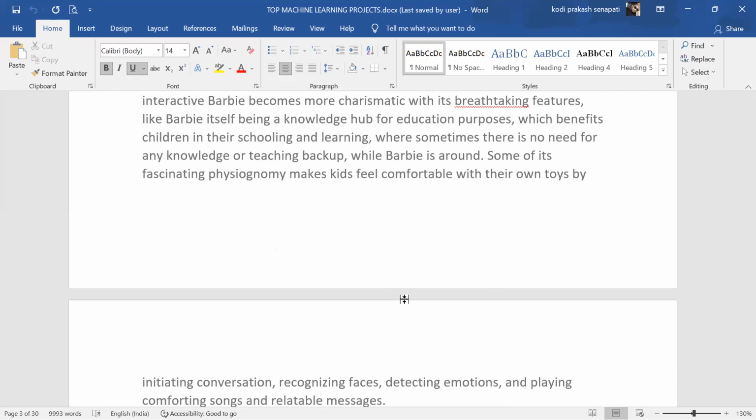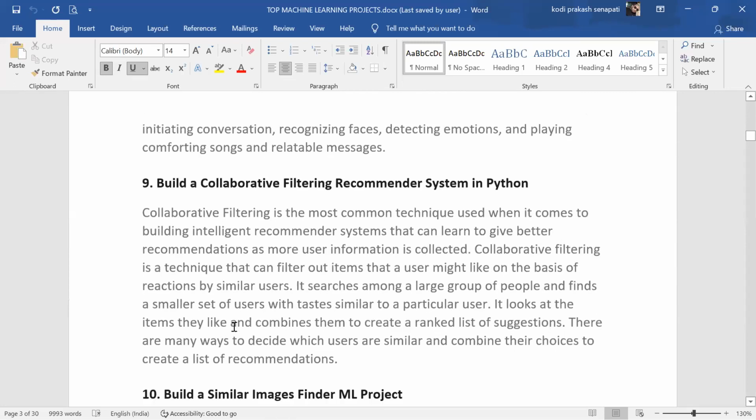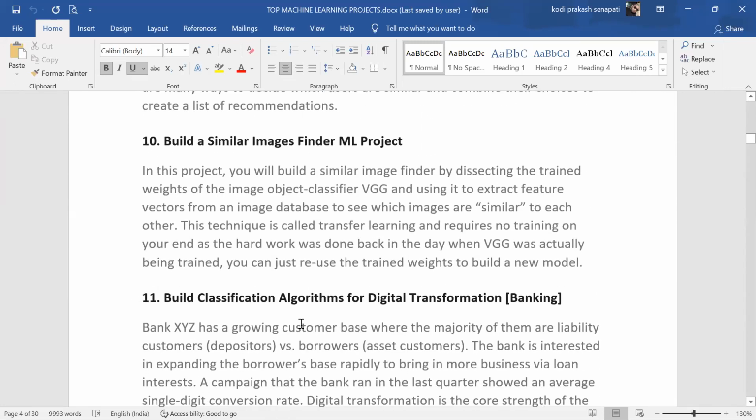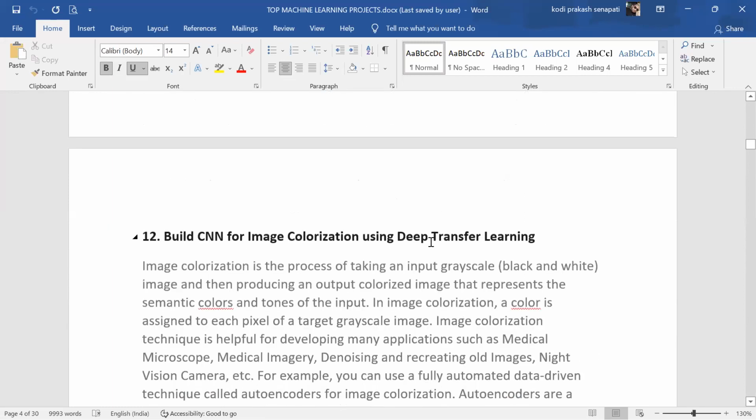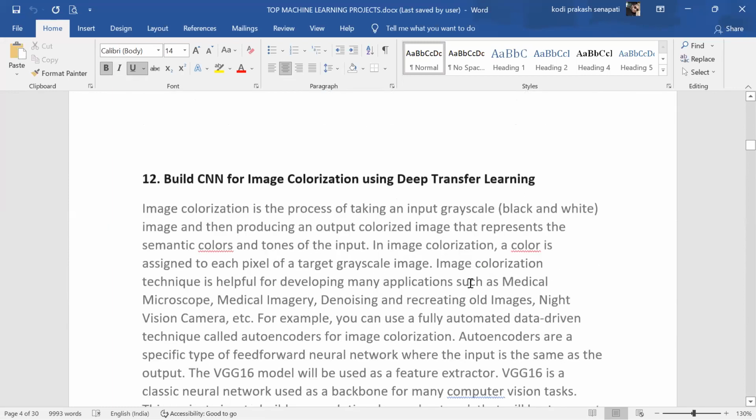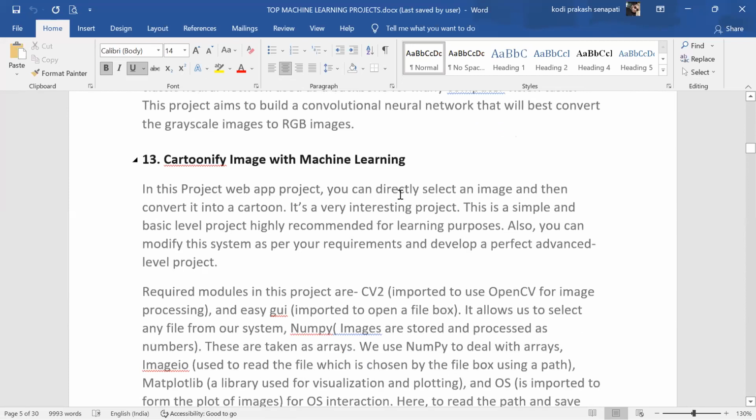You can also predict your father's income, which is very less compared to others. You can build a model for that too, guys. I hope you understand what I'm trying to say. A lot of things are possible. And another one: build a digital transformation, scene and image colorization using deep transfer learning, and cartoonify image.